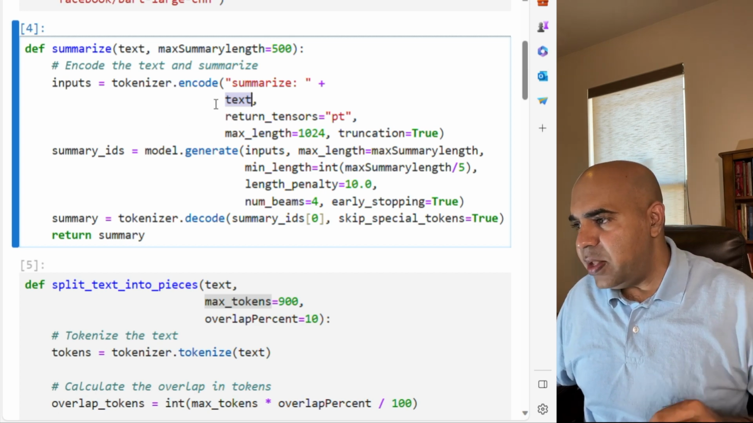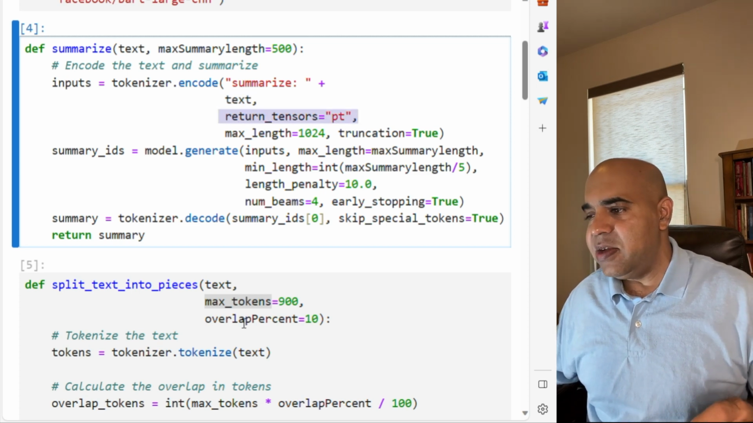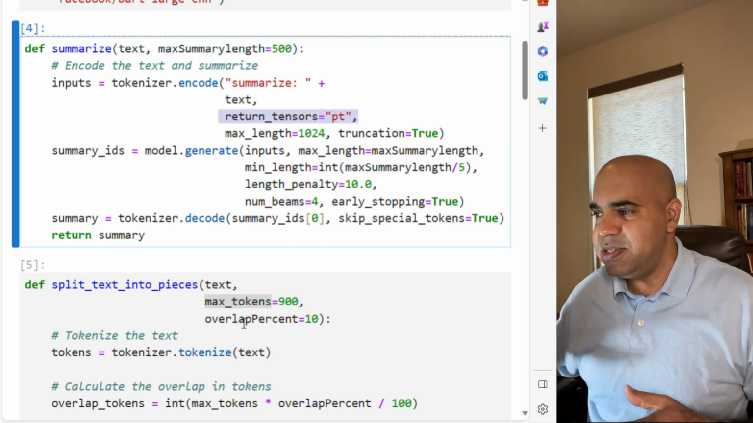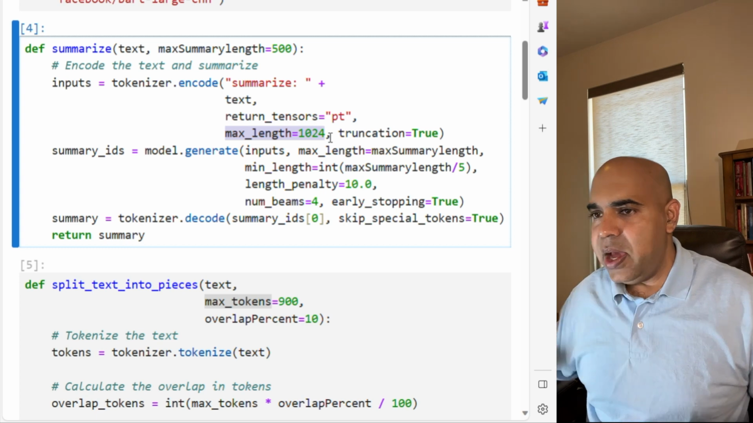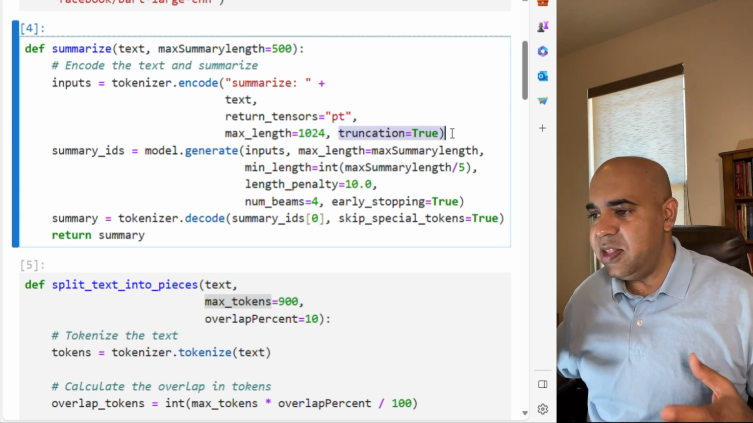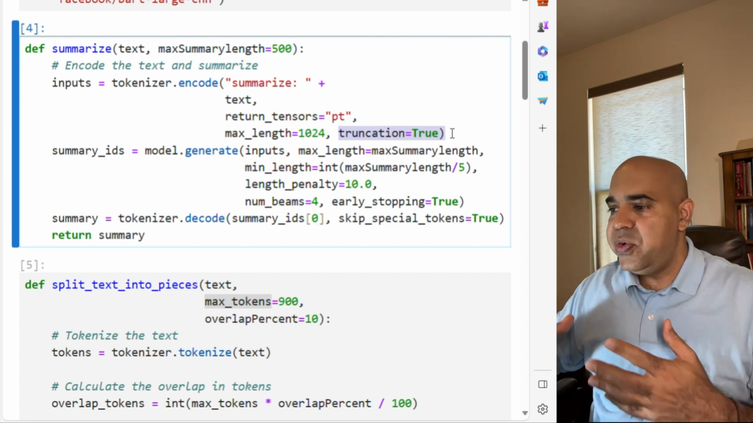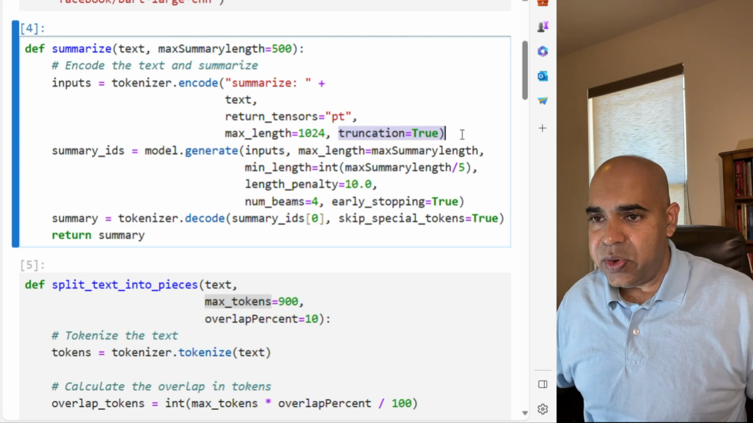The return tensors equal to pt argument specifies that the data should be returned as a PyTorch tensor. The max length equal to 1024 and truncation equal to true arguments specify that the input text should be truncated to a maximum length of 1024 tokens.